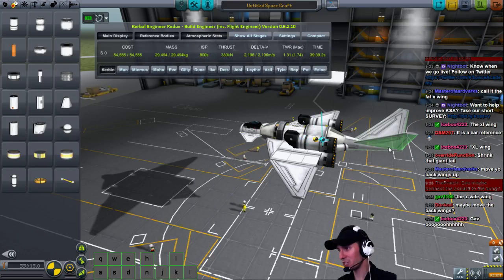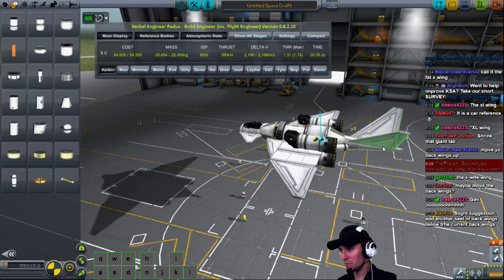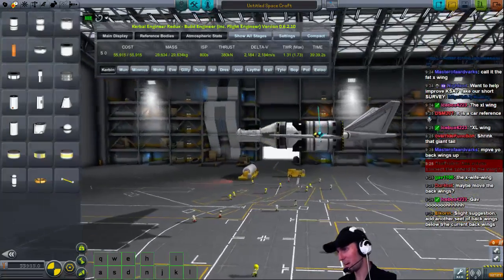Oh, look at that. That's actually a really good idea. Just moving those things. Actually, if I change it, yes. That looks not so great. I would like the center of mass.